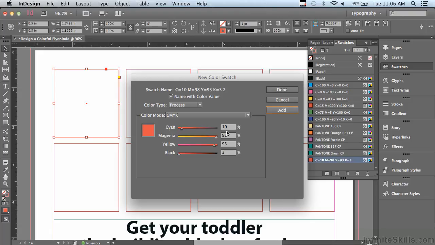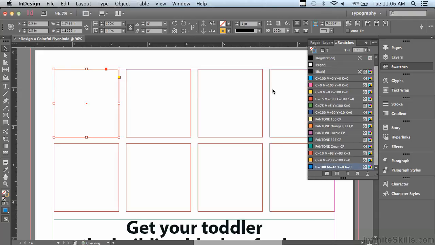The next color from my client, let me just select my cyan field and type 4. Tab key, 23 for magenta, 100 for yellow, and 0 for black. And hit Add. The last color from my client is 100 cyan, 42 for magenta, yellow is 0, and black is 0. And I'm now done, so I can click OK.